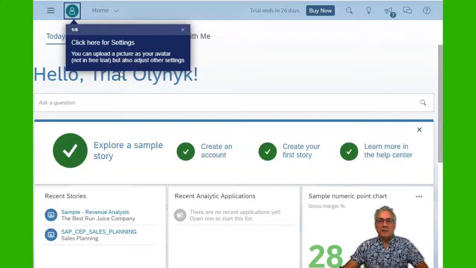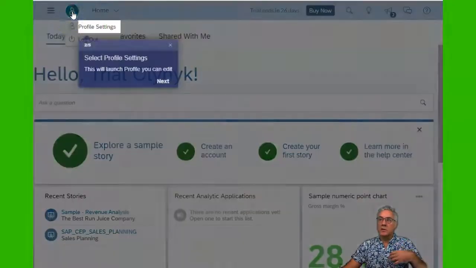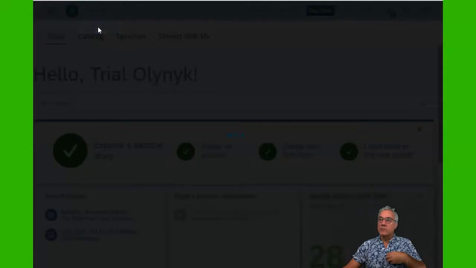SAP Analytics Cloud, a quick overview of the story and your dashboard. I'm using on-screen to record the steps. So the first step is to click on your settings, the little icon of your person. And you can change that to an image if you upload an image. And you click on profile.